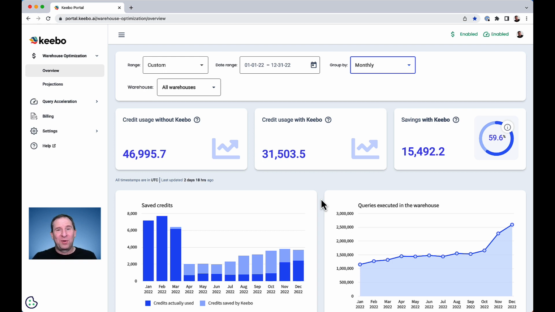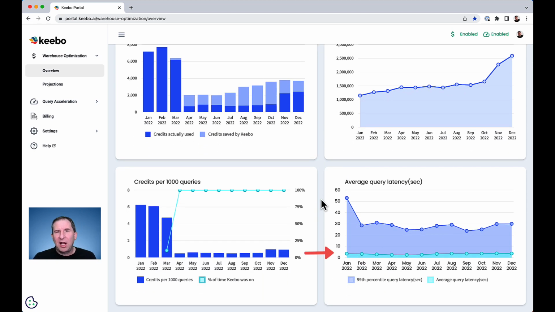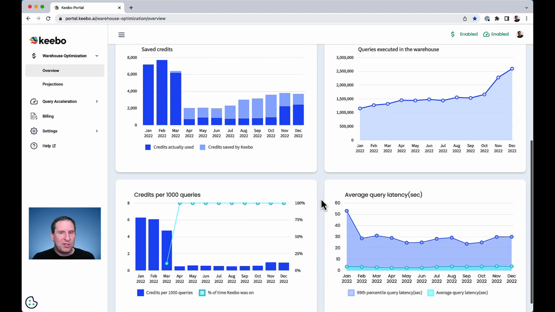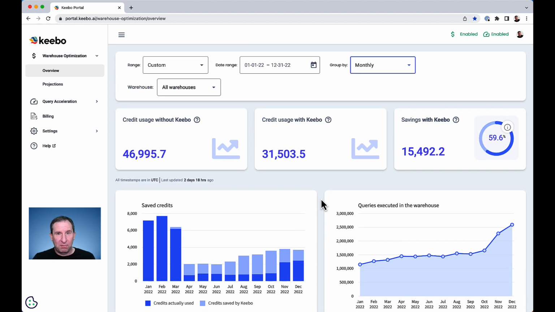In fact, you can see when this customer started using Keebo because their Snowflake credit usage dropped dramatically. In 2022, we saved this particular customer almost 60% of their direct Snowflake costs. But they didn't cut back on their use of Snowflake. In fact, the number of queries they ran rose steadily throughout the year. And those queries, well, 99% of them still ran in about 3 seconds or less. So basically, this customer used Snowflake more, but paid a lot less for it.